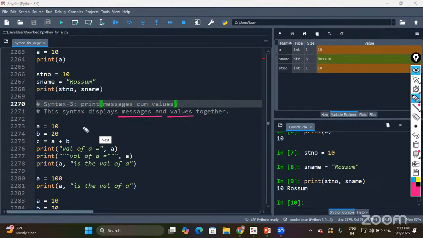Yes. So what are we doing in line number 2273? Storing a value 10 in A. Then I'm going to store value 20 in B. Yes. Then I'm going to perform addition using the addition operator. This is called the addition operator.